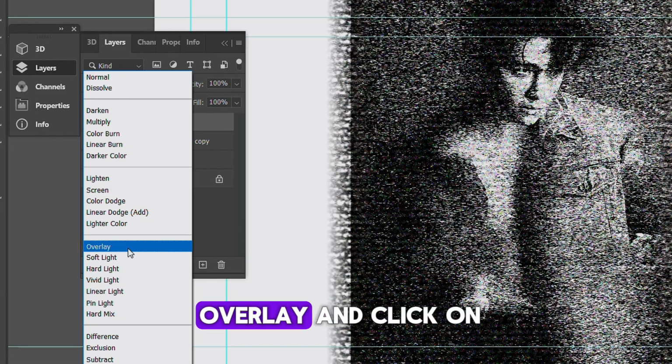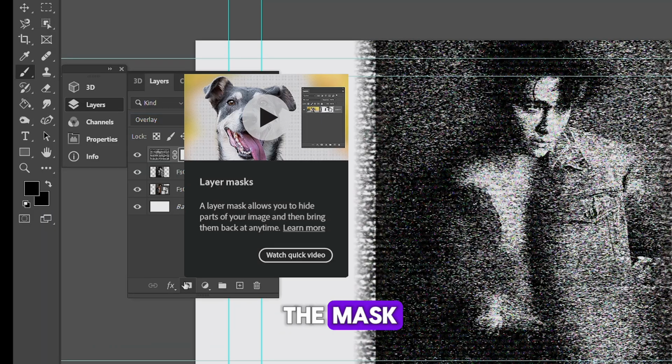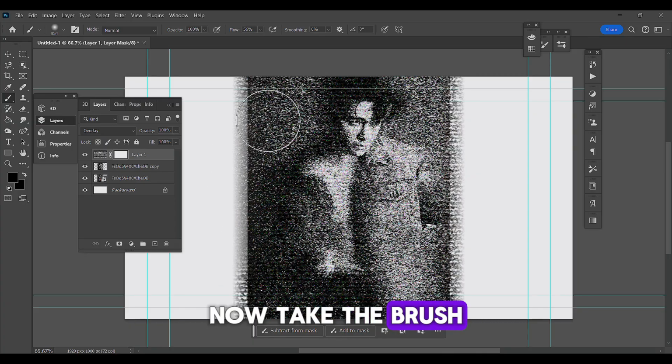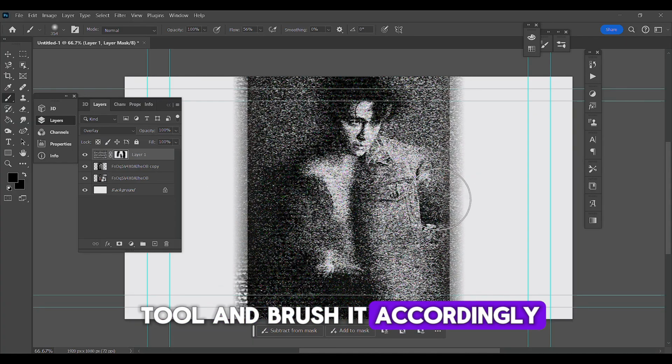Now change it to overlay and click on the mask. Now take the brush tool and brush it accordingly.